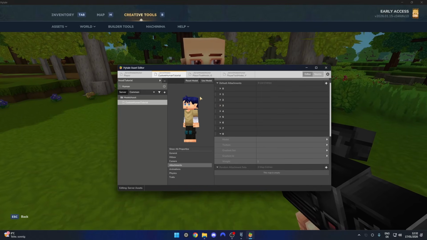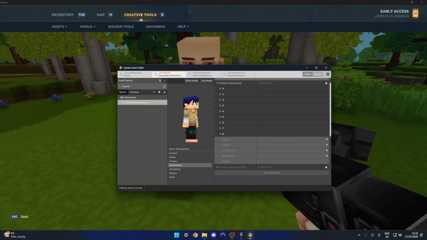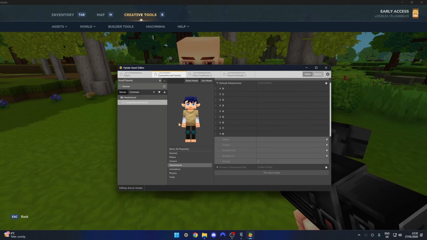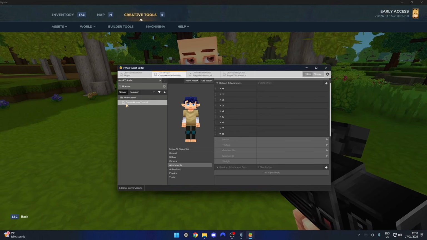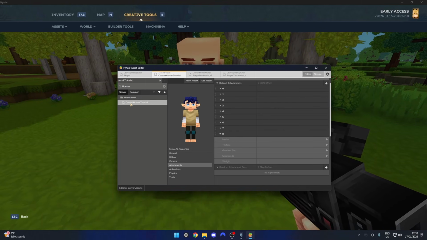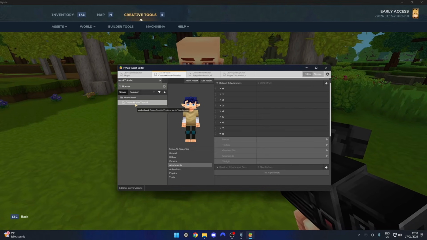Now, we'll just keep this basic character for now, because we want to move on to the next part of the tutorial. But like I said, you can customize this as much as you want. Now, we're going to leave the asset editor open, but we're going to tap back into Hytale, and it's important that you memorize what you named this asset right here.